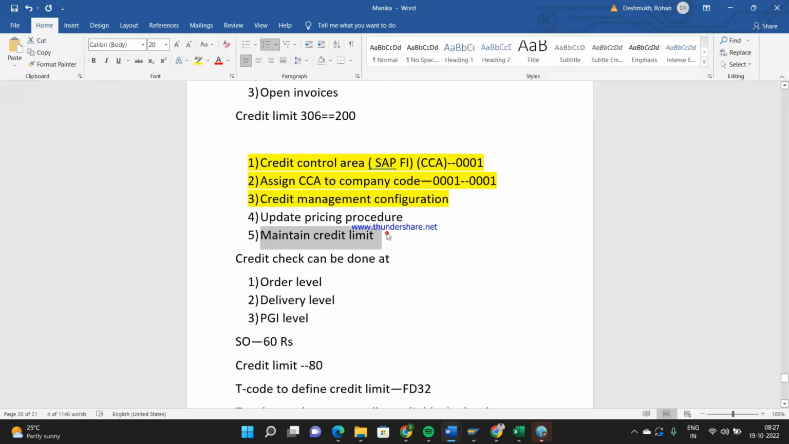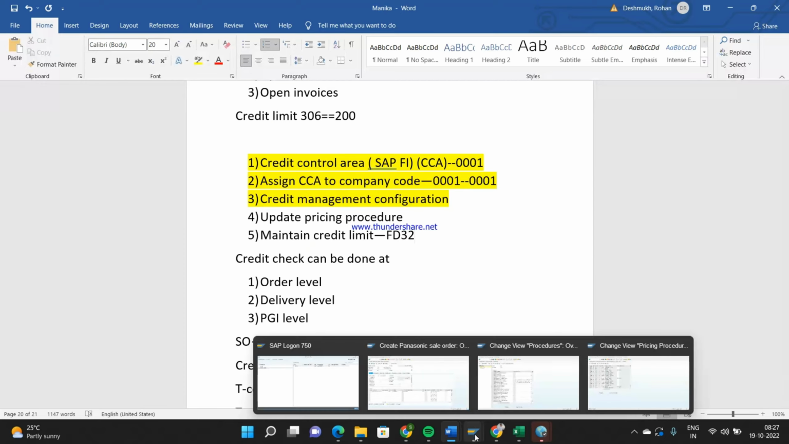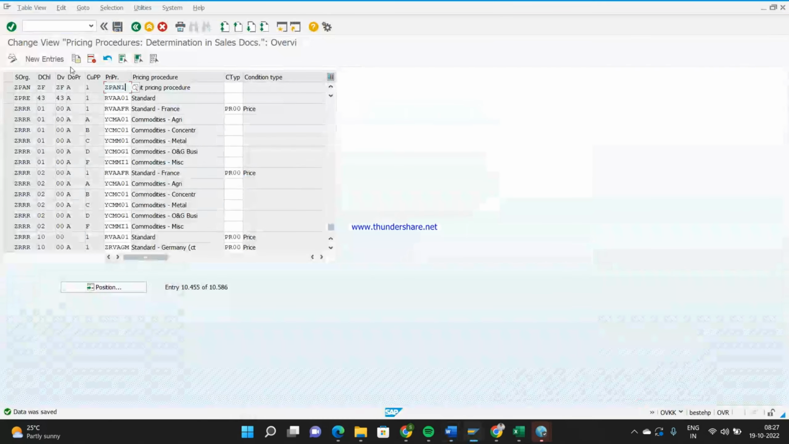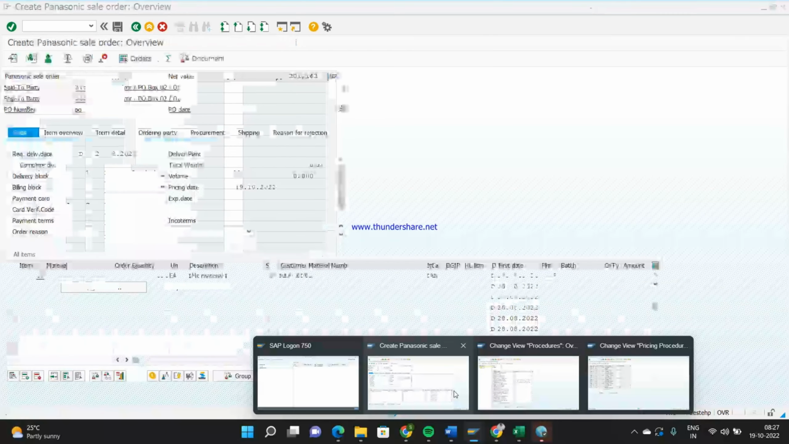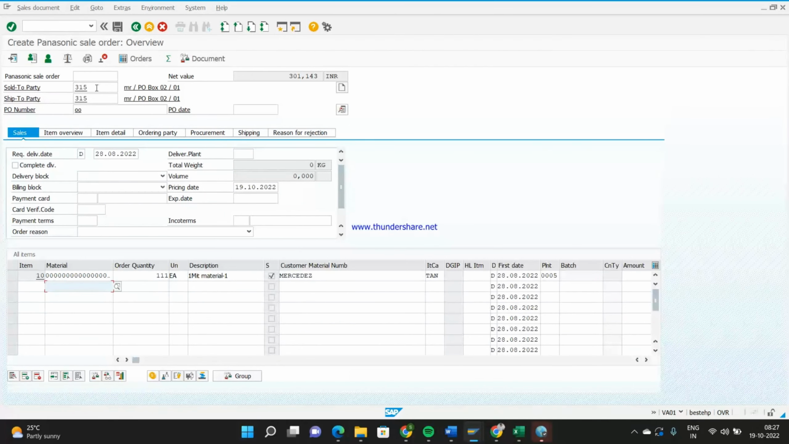Okay. So the T-code to maintain this credit limit is FD32. Again, this will be done by FI consultants or business. Okay. SD consultants, they will not even give access to this T-code. Okay. So now 315 is the customer code with whom we are working. Let's define some credit limit for this 315 customer.